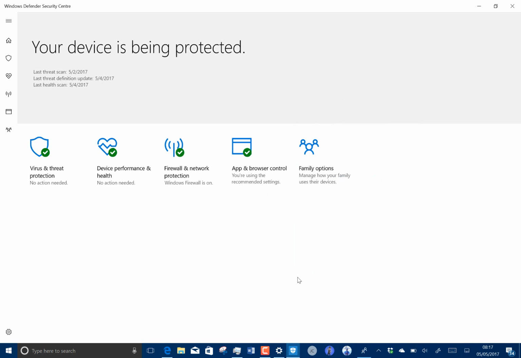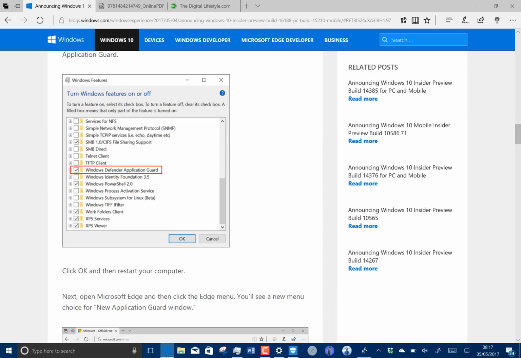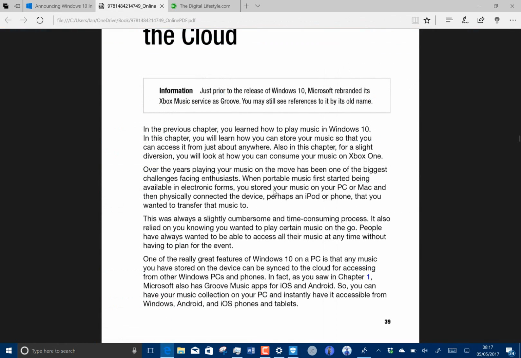It's nice to see some new features, and especially Edge. I certainly agree, improving PDF reading on Edge is a good idea. So that's all the changes on this build. This is 16188 for PC on the fast ring.